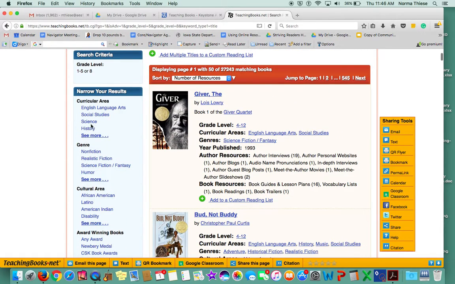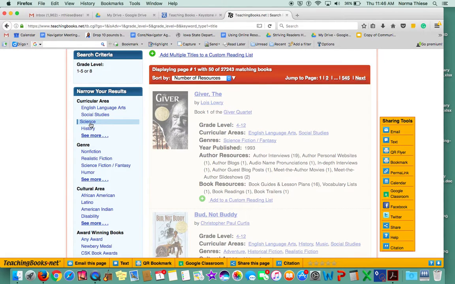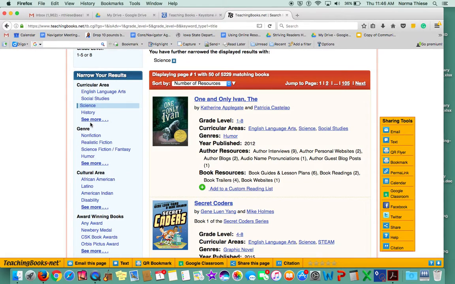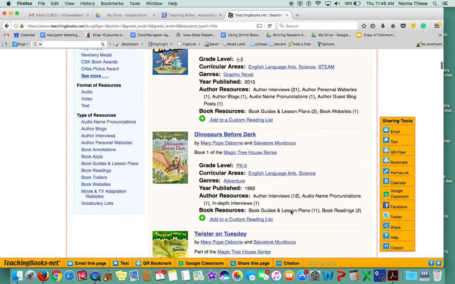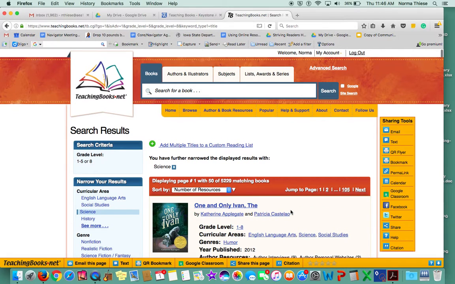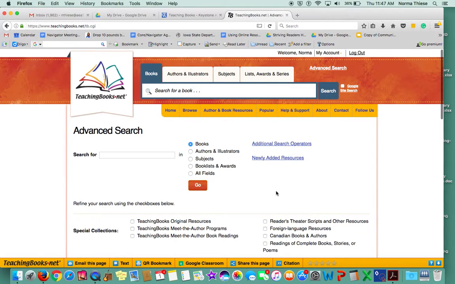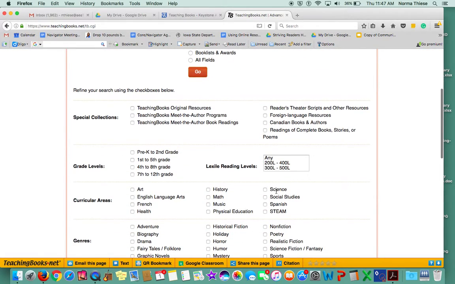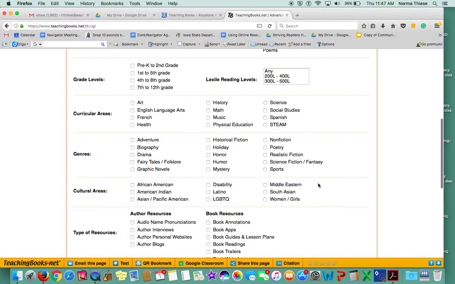So if I would choose science, now it looks like they still have 5,000 that they've related somehow to science. So in a nutshell, that's what TeachingBooks is all about. There's also, I didn't mention it, but there's an advanced search here too, and a lot of other different things that you can do. And here's where you can narrow it down by Lexile and so forth too.